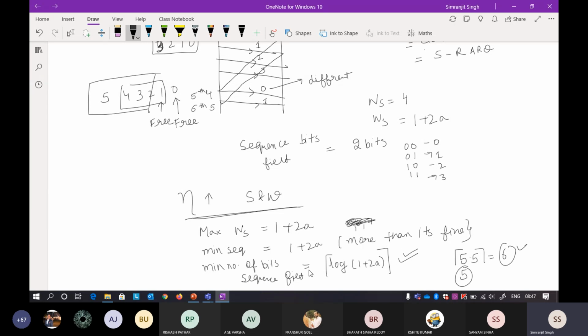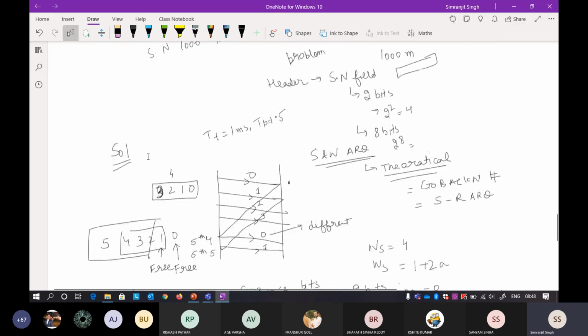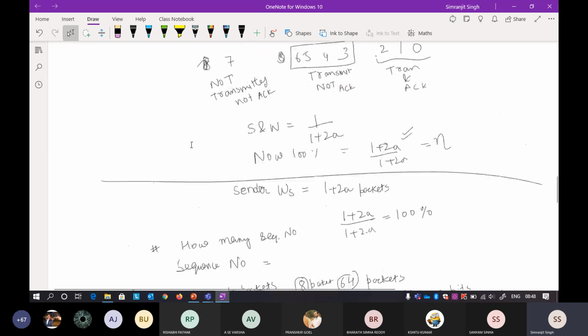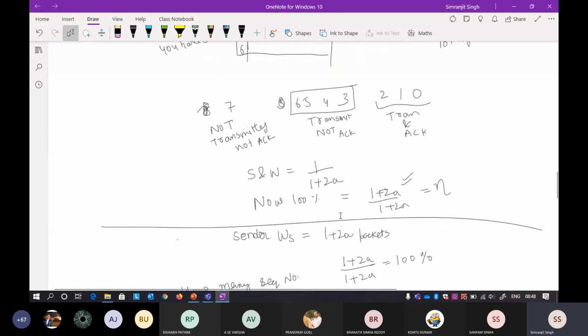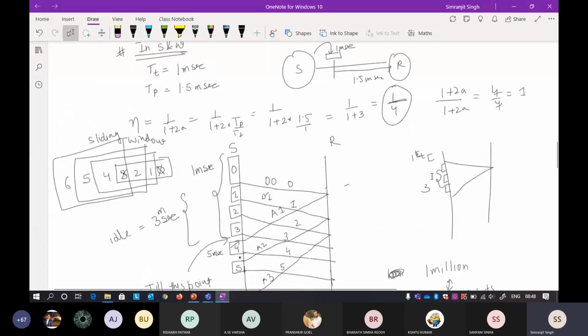There will be scenarios also where you shouldn't take the floor. It may be possible that for some, it is on the safe side to always take a ceil. Now, I again want to increase the efficiency up to here. This particular thing is based on the example. If you find out 1 plus 2a, you can find it easily. If you put the value of 1 plus 2a here, it will be 4.